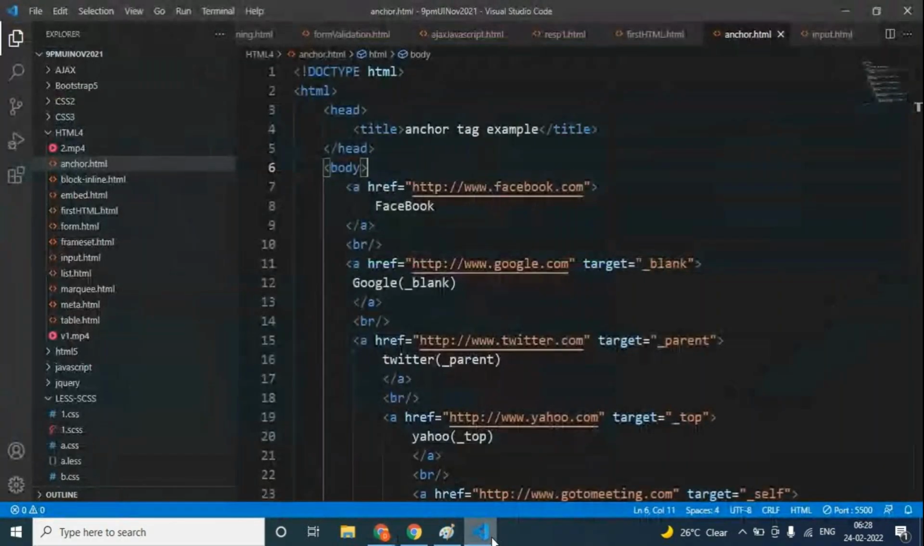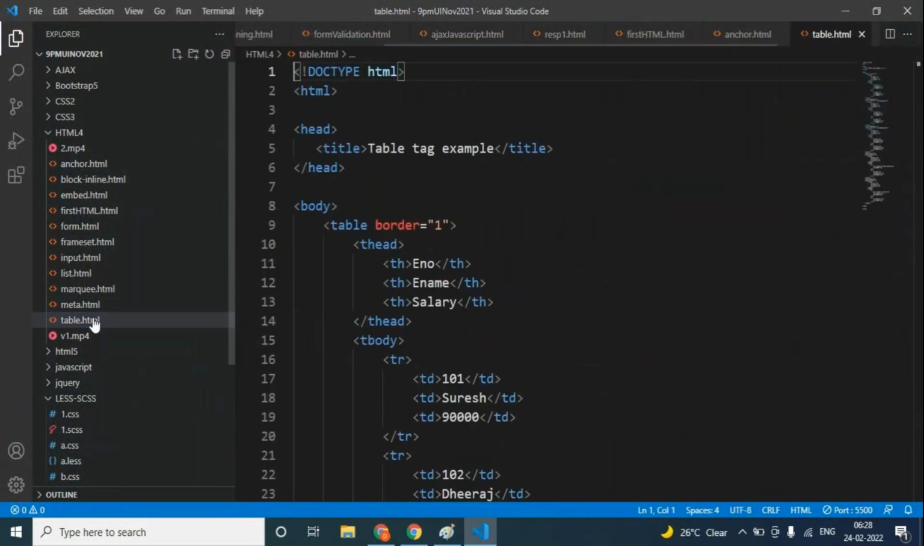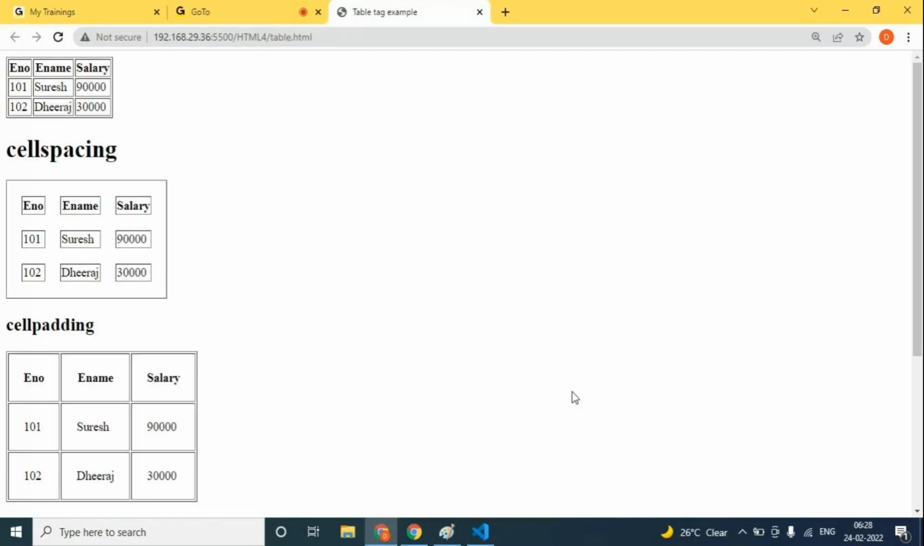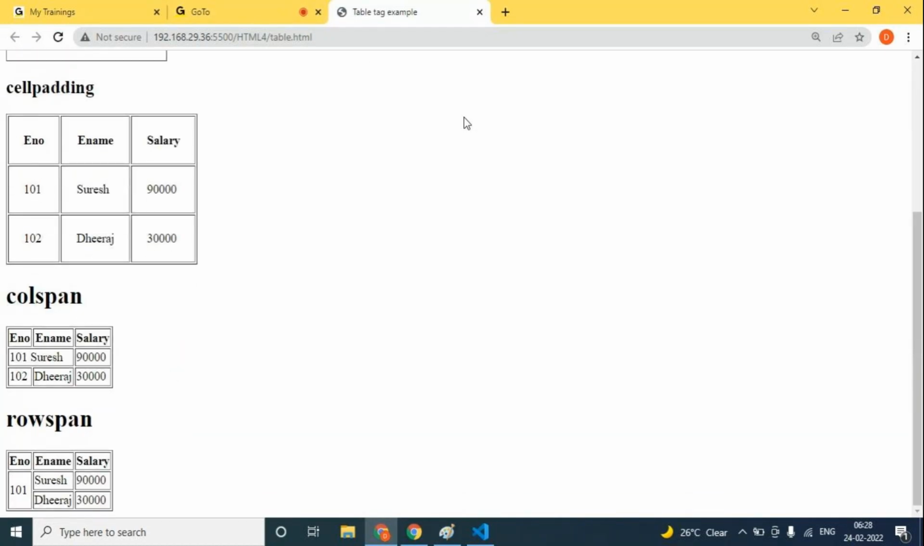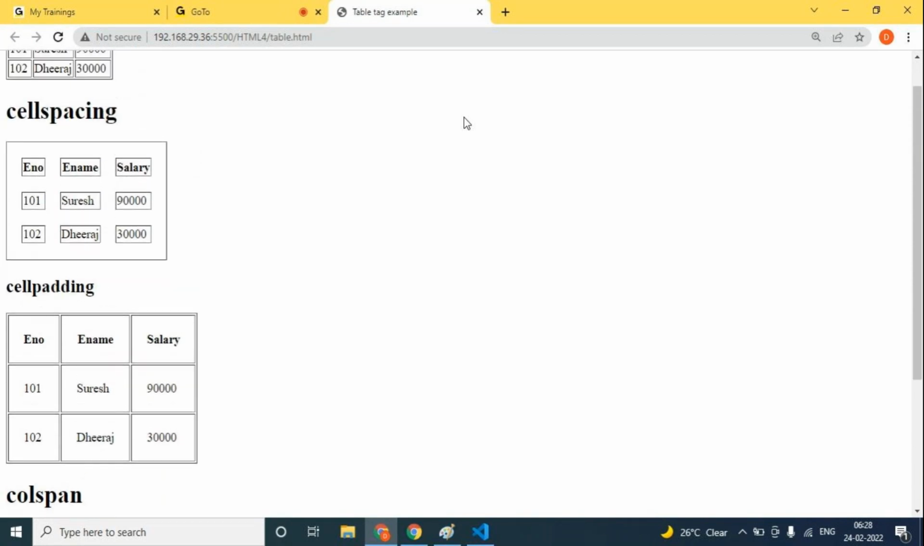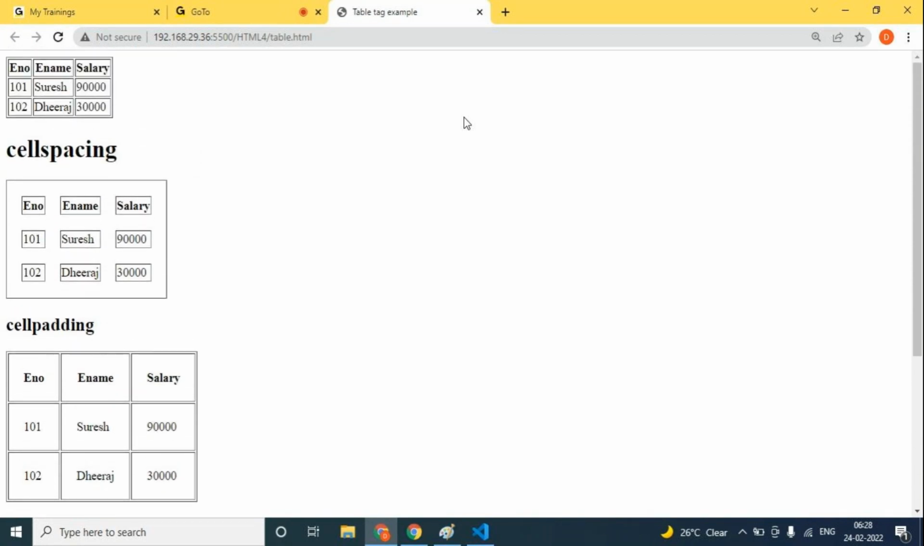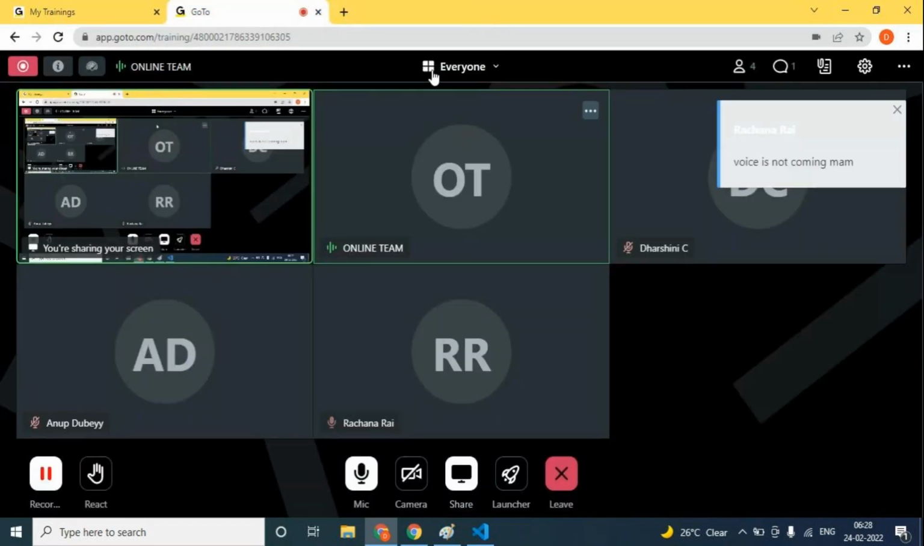Next, under this HTML, we saw some programs. Here the table tag. See, when you right click here, run in live server. See all the different tables: cell to cell gap, cell spacing, cell padding. Here the table tag, row span, column span, displaying the table with cell padding and cell spacing. This way we can display the table and we'll show that output.